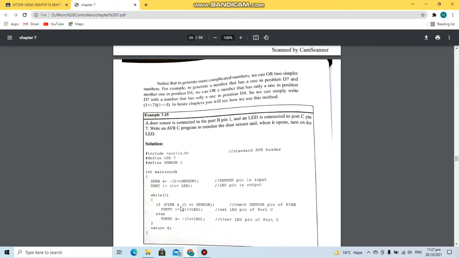If PINB and the first bit is 1, then the if condition will be true. It means that if port B's first bit is high, then the if condition is true and the LED is on, which means the 7th bit of port C will become high, else the 7th bit of port C will become low, which means the LED will not be on.